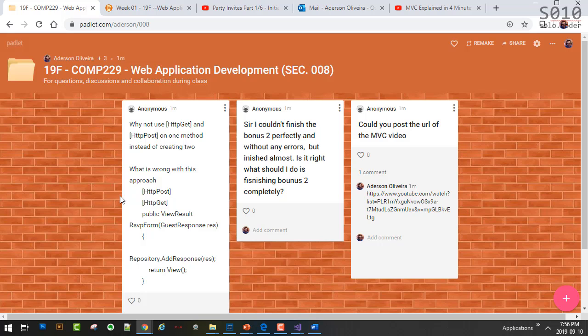Because when you have a get, you don't have an input for your method. Like you can have an HTTP get with the guest response as input. Yeah, that's a good point. To be quite honest, I don't know if the syntax works. It may even work. I don't know. I'm not sure.